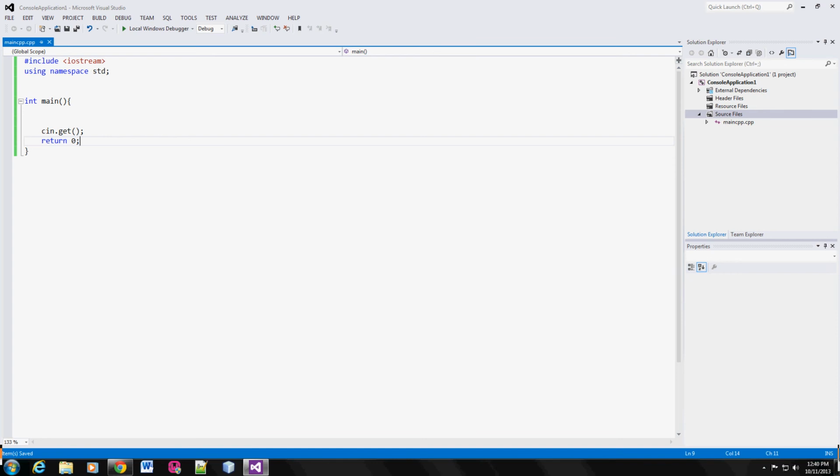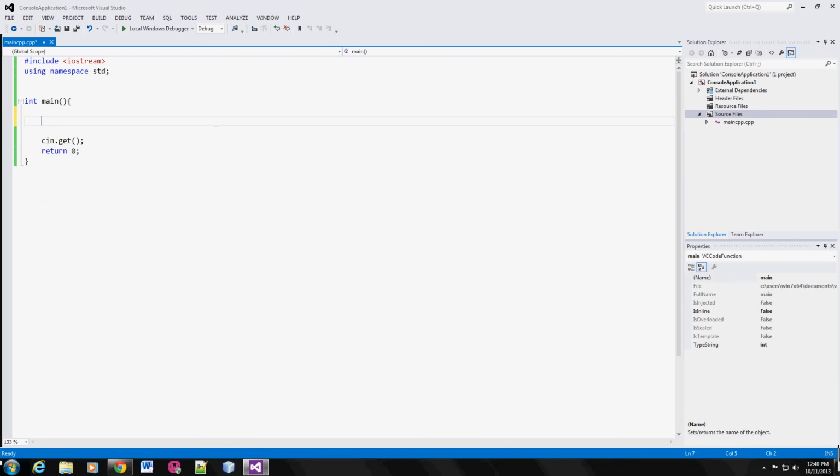Like I said, don't really worry too much about what this means. Right now, it's just black magic. Don't worry about it. The most important thing is that it actually works. We're not even going to print out anything yet. We're just going to make sure that it works.